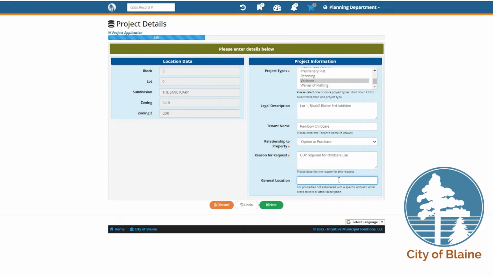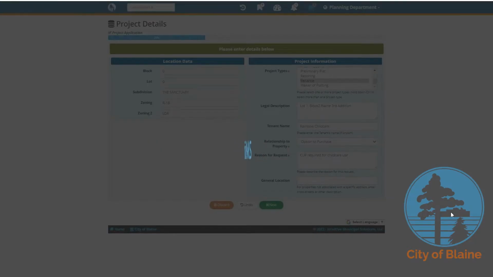If your project is not associated with a specific address, for example, if you're subdividing something that's currently an outlot and doesn't have an address, please provide a specific description of the cross streets, such as northwest corner of 125th and Lexington Avenue.